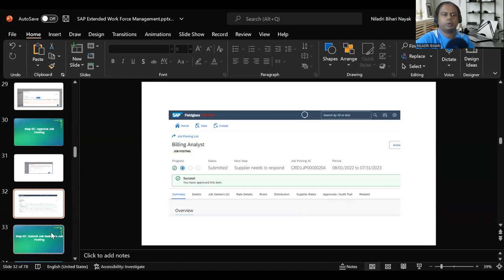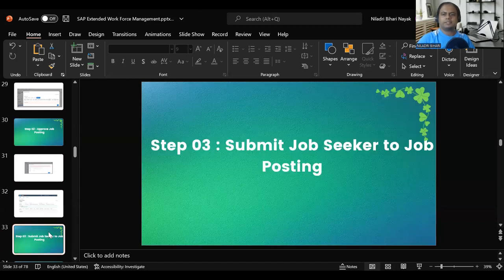Today we are going to see how to submit a job seeker to job postings. But who will be doing this activity? This will typically be the job of a supplier. The company who will be supplying the talents, the contingent workforce, they will be submitting the job seeker to the job posting. So without any delay, let's move on to our screen.